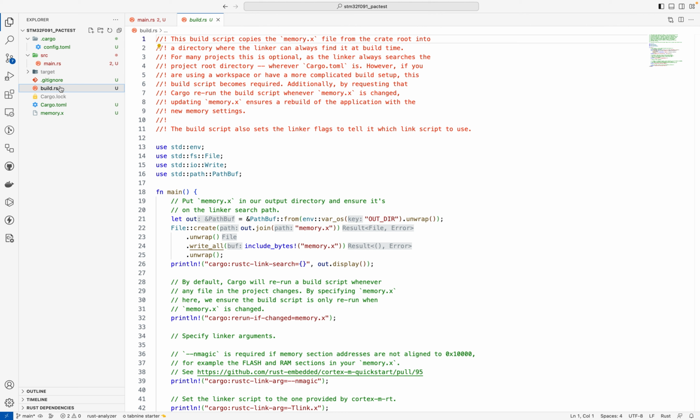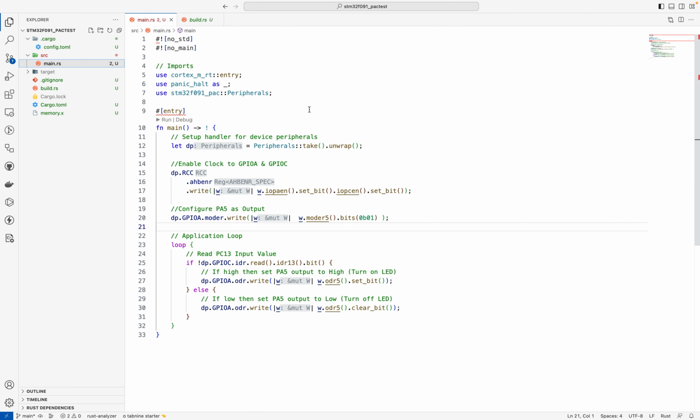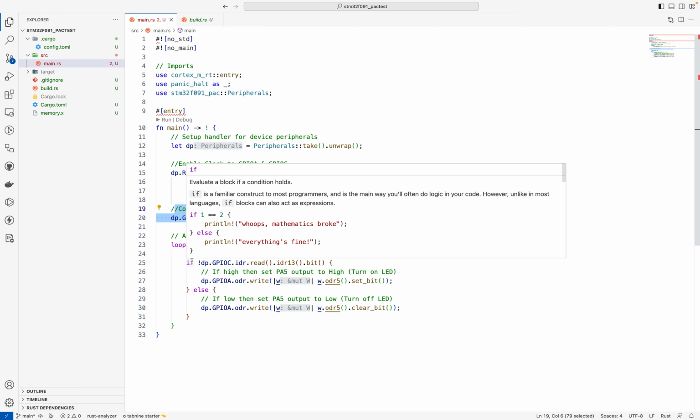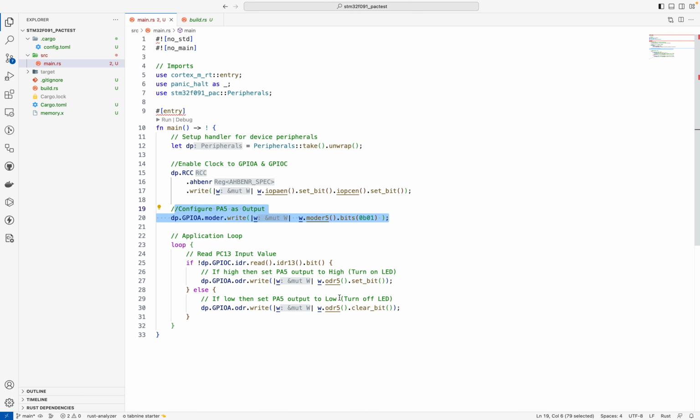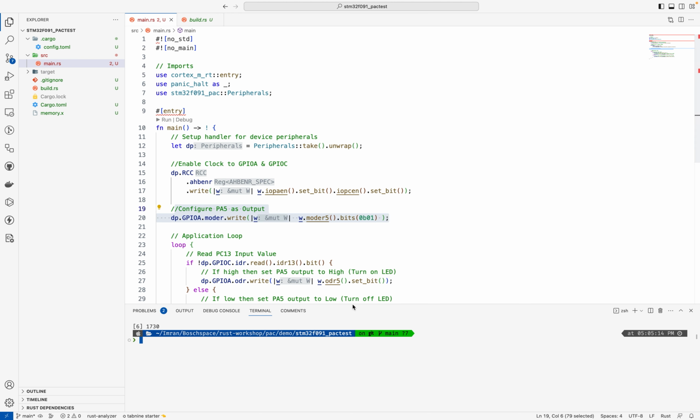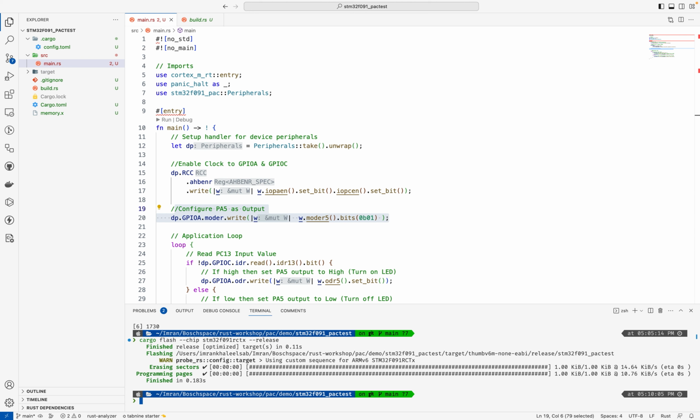Now in the main section, in main.rs, here I am importing three crates: cortex-m-rt, panic-halt, and the PAC. I set up the handler for the device peripherals and enable the clocks for GPIOA and GPIOC, and I am configuring the PA5 LED pin. Here I am not configuring PC13 because I am just reading that pin, right? So now inside the loop, if it is high, then the PA5 output pin turns on the LED. If it is low, turn off the LED. That's it. And now to compile and run, type cargo flash with the chip option. This command will compile and flash it directly to the microcontroller. Just hit that, it is flashed and it is done.